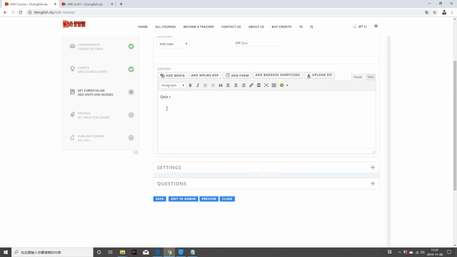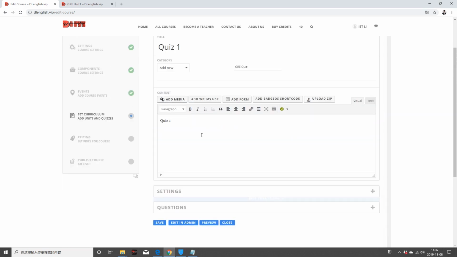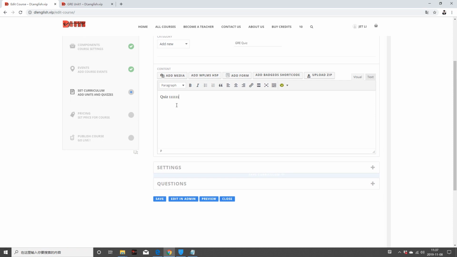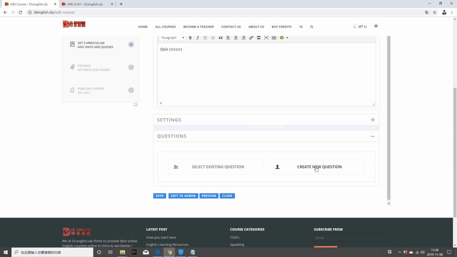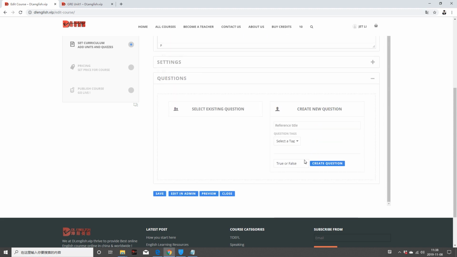Okay, this is quiz 1, and you can add media. So let's skip this one. Quiz 1. Just have some content here. And save. Remember to save every step. And questions. What kind of question? Create a new question. What kind of question? True or false question, multiple choice, multiple correct, sort answers, match answers, fill in blank, drop down select, small text, large text, survey type. So large text, you can ask your student to write an English essay for the course. Maybe true or false, simple one.